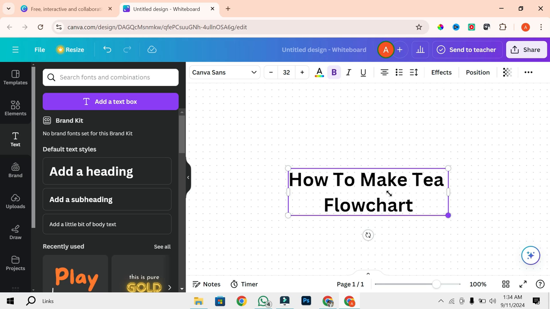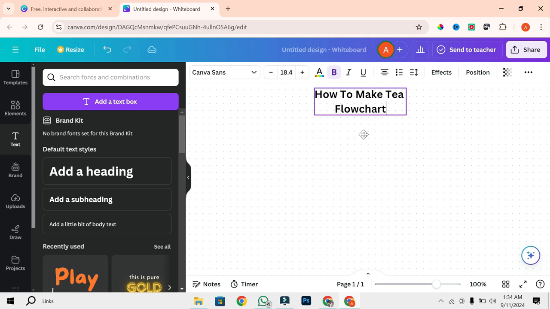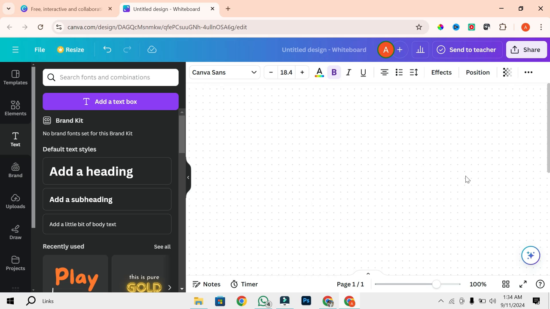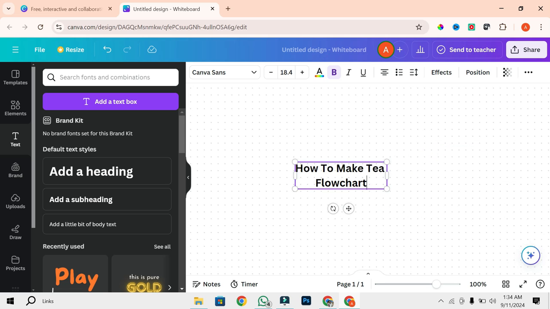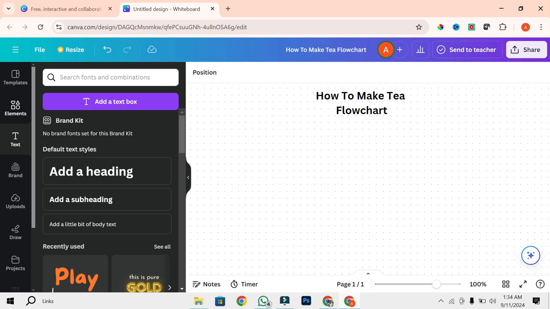After typing your heading, you can adjust its size and position. Just click and drag the heading to the top of the page. You can also use the font options at the top to change the font style, size, and color to match your theme. With our heading in place, it's time to start building the flowchart itself.